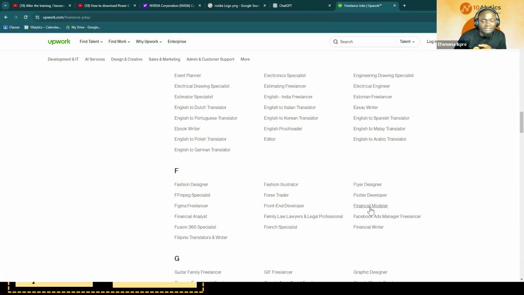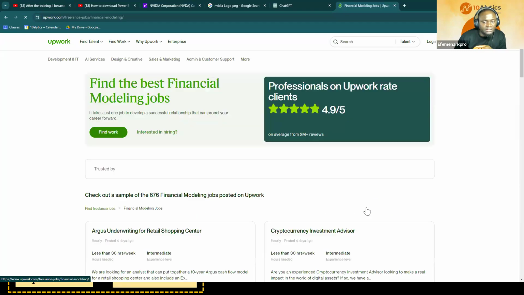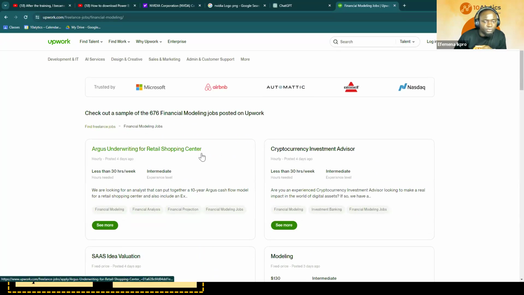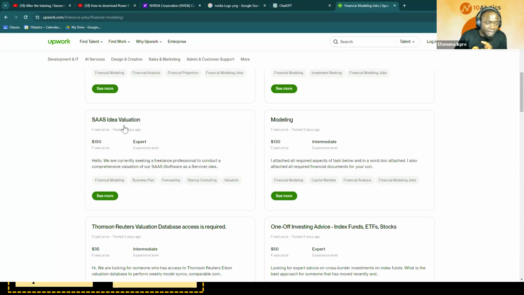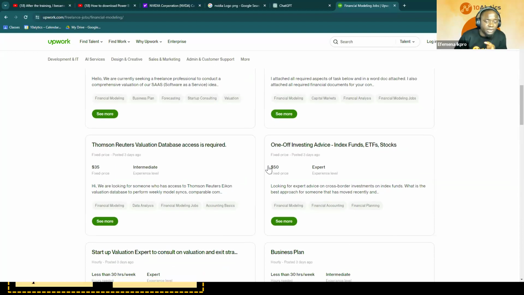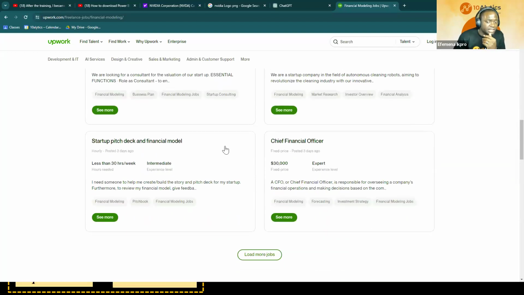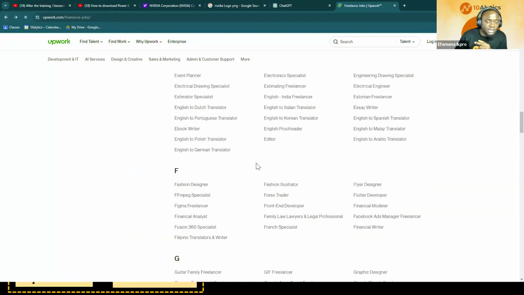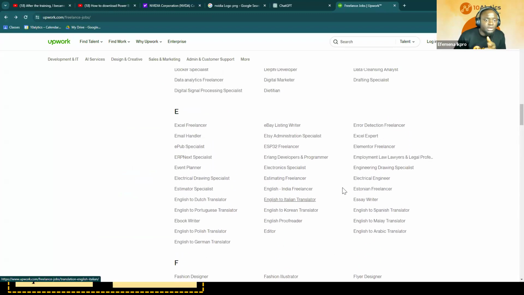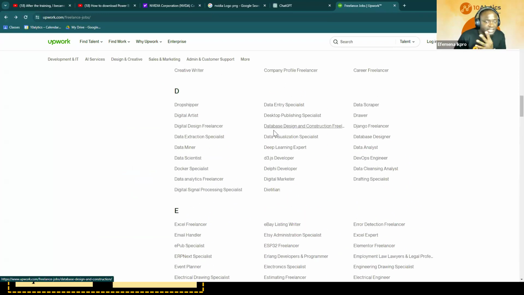You could also work as a financial modeler: underwriting for retail, cryptocurrency investor, investment advisor, idea valuation, modeling, and you can see the prices in dollars per hour. There are a lot of financial modeling gigs you can get from this. You could also work as a data analyst, like I mentioned earlier, so you can get data analyst gigs also. You see a lot of data extraction specialist, data miner, data analytics freelancer, data cleaning analyst, data analyst.